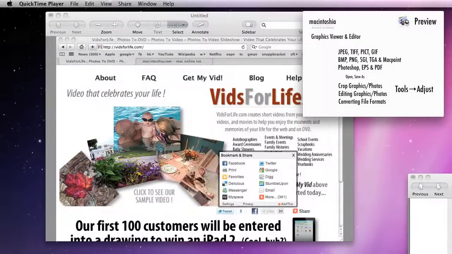Now let's talk about the graphics viewer and editor real quick. Notice that Preview will open and save in a variety of file formats, including older ones related to Windows, and even older ones related to Macintosh, going back to the Mac Paint days. So JPEG, TIFF, PICT, GIF, a Windows bitmap file, BMP, PNG, which is used a lot on the web now, the older SGI, which is a Silicon Graphics format, TGA, the Targa format from back in the day with Windows, Photoshop, EPS, which is an encapsulated PostScript, and PDF.